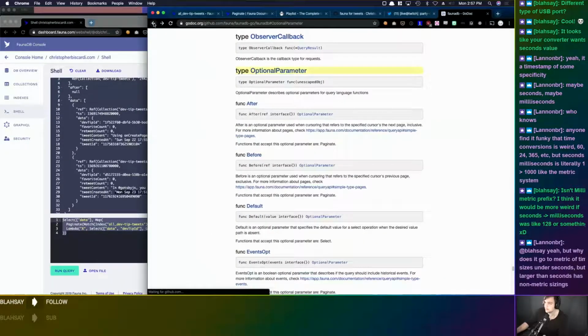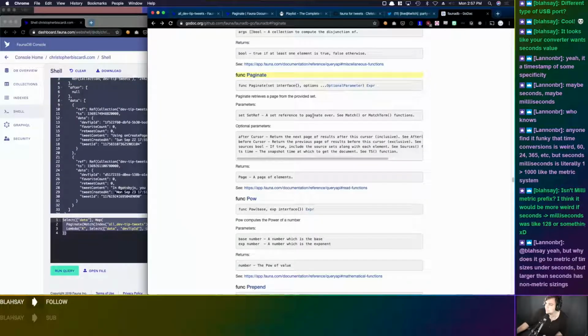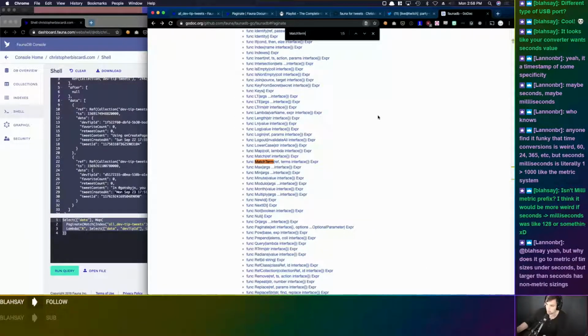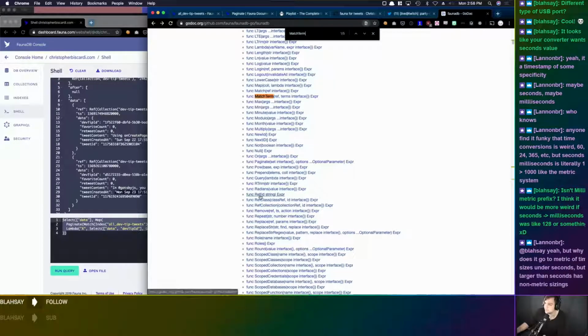Okay, that's interesting. Type alias. Paginate retrieves the page from the created set. Yes, that makes sense. Maybe match and match term are different function signatures, and that's why. Let's look that up quickly. Yeah, match is a ref and term, or match is no terms, and match term has terms. Okay, so that's the only difference between the two.